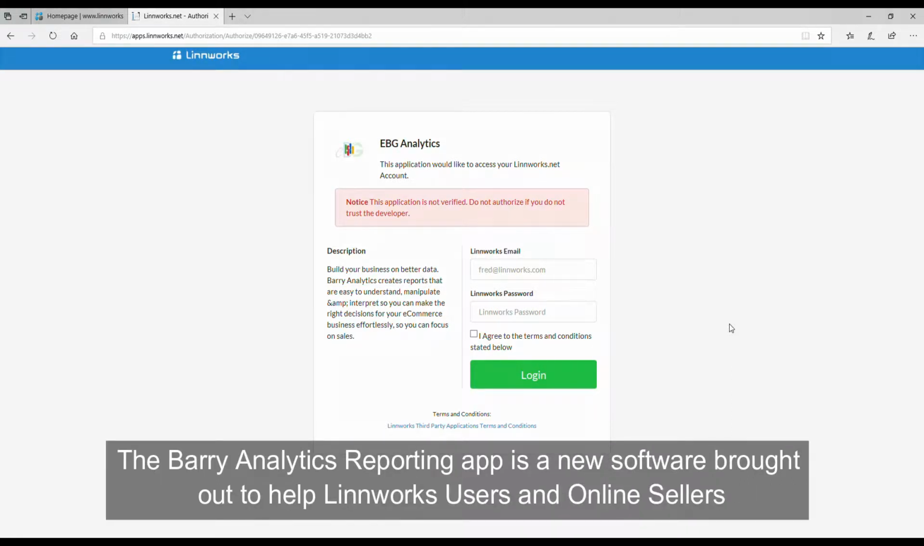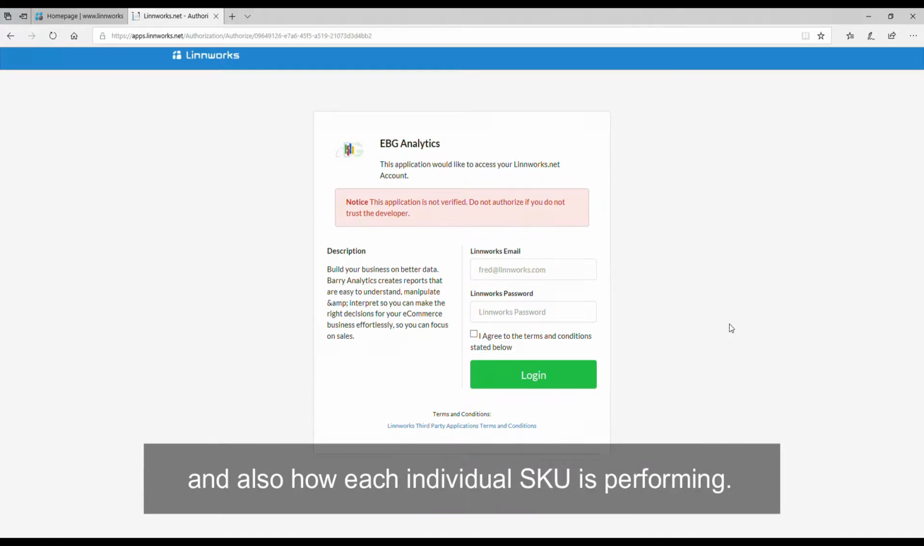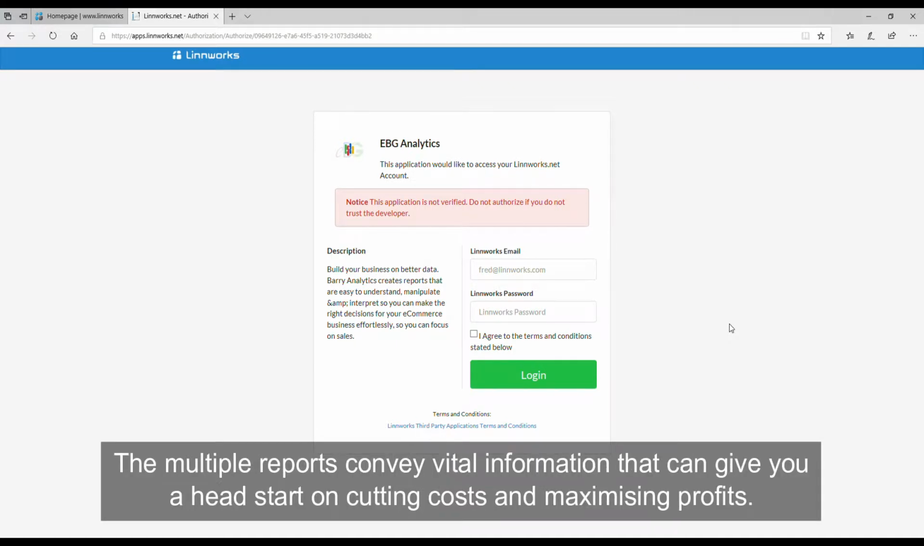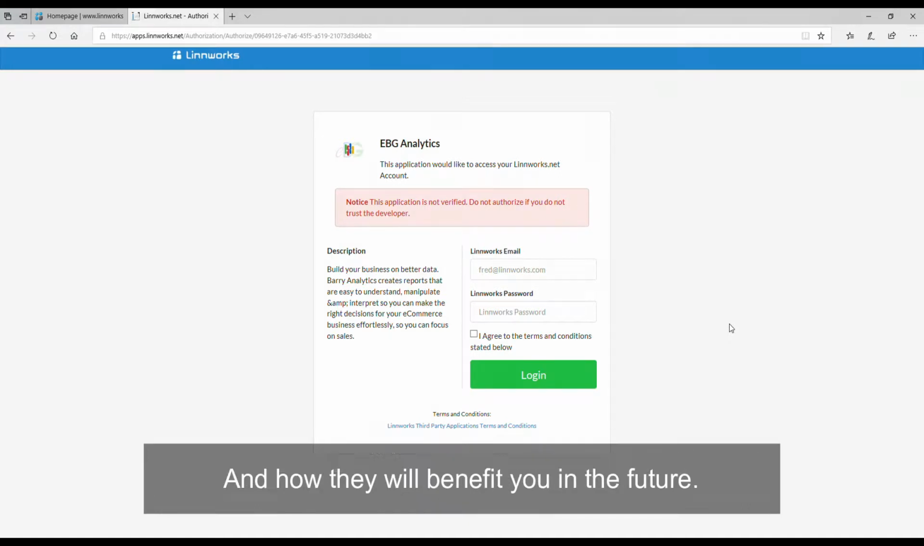The Barry Analytics reporting app is a new software brought out to help Linnworks users and online sellers to see how they're performing on all their marketplaces, how well their employees are doing, and also how each individual SKU is performing. The multiple reports convey vital information that can give you a head start on cutting costs and maximizing profits. I will be going through these reports in future videos for everyone to see how they work and how they will benefit you in the future.